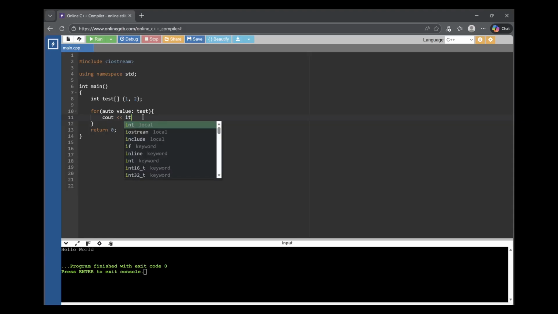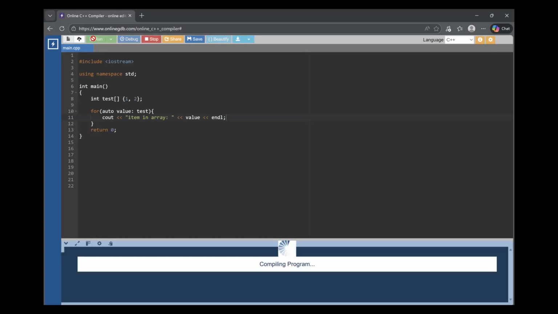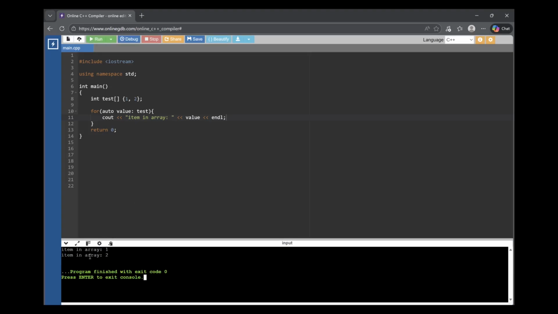So we'll just say item in array, value, so it prints out what's in the array. Let's go and run this. So there it is, it prints out item in array 1 and 2. If I add in another item, such as 3, it should just go ahead and add that, so we don't have to worry about being specific and changing the array spacing and all that.